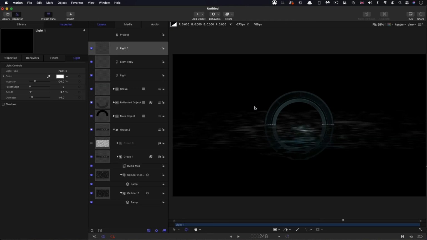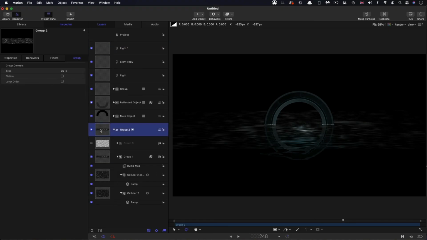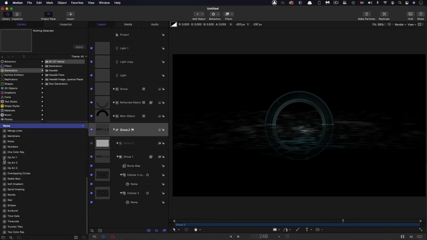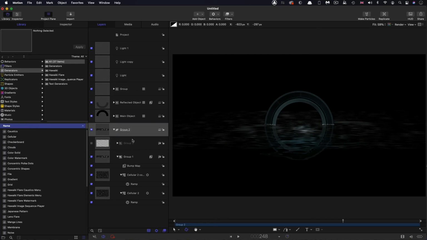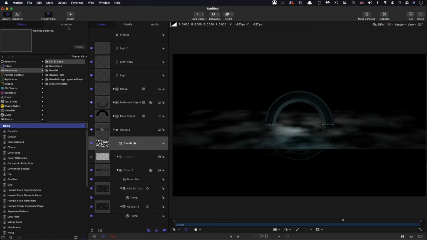And what I want to do is make the overall thing a little bit patchier, because the nature of water is that you have patchy areas, some that are brighter and some that are darker. So into my main 3D group here that contains everything else, I'm going to come to the library and bring in, from the generators, clouds. I'm going to just drop it into there like that.